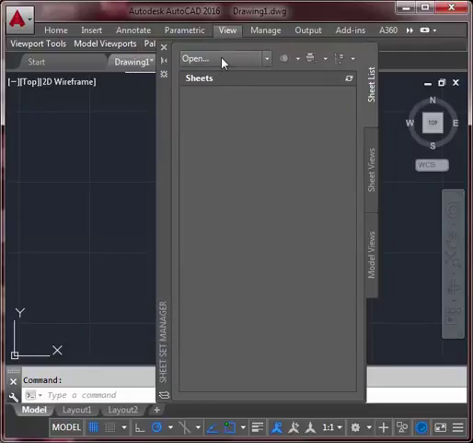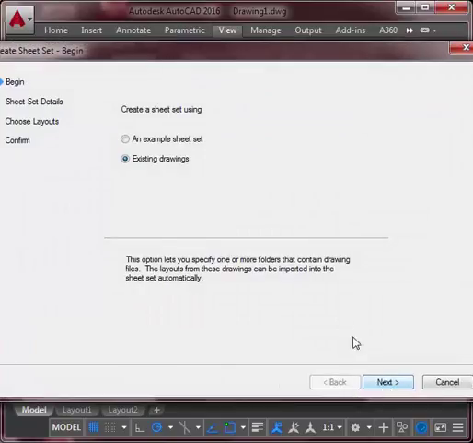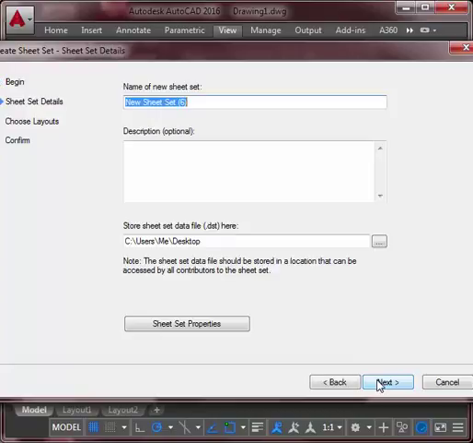So what we're going to do, instead of opening, is start a new sheet set. I'm going to use it off of existing drawings, and I'm going to use some sample drawings that AutoCAD installs. I'm just going to call this sheet set for video, and a description: this is just for the video tutorial.